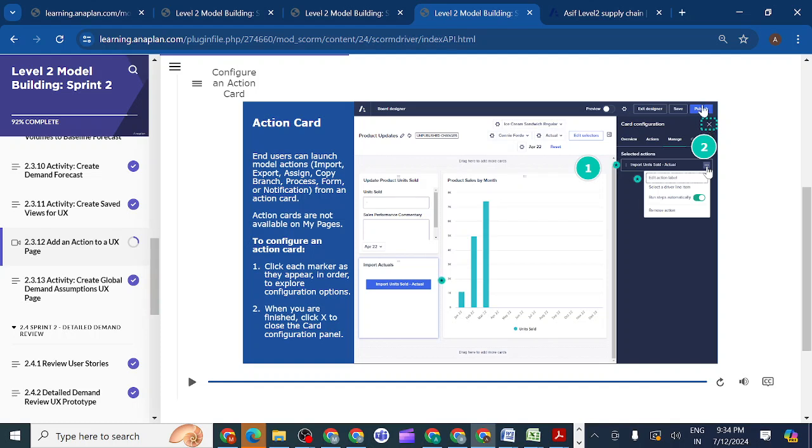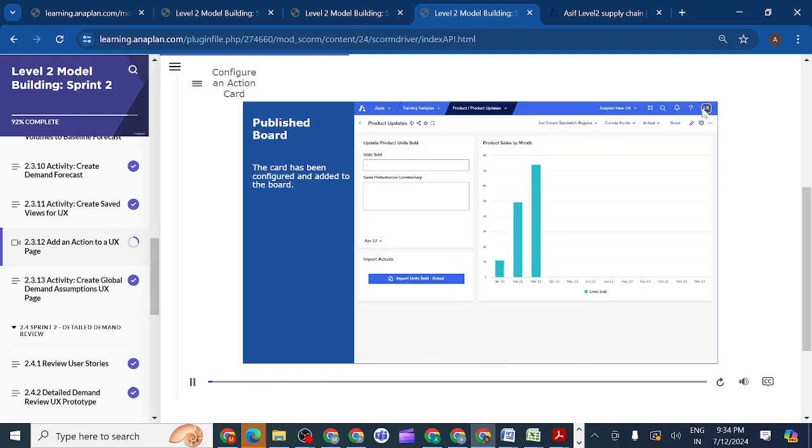You can see publish. You should close this one. Publish. So the action you can see here. In this way the card has been configured and added to the board. So if you select this one, the same thing will get repeated whatever we have done earlier.